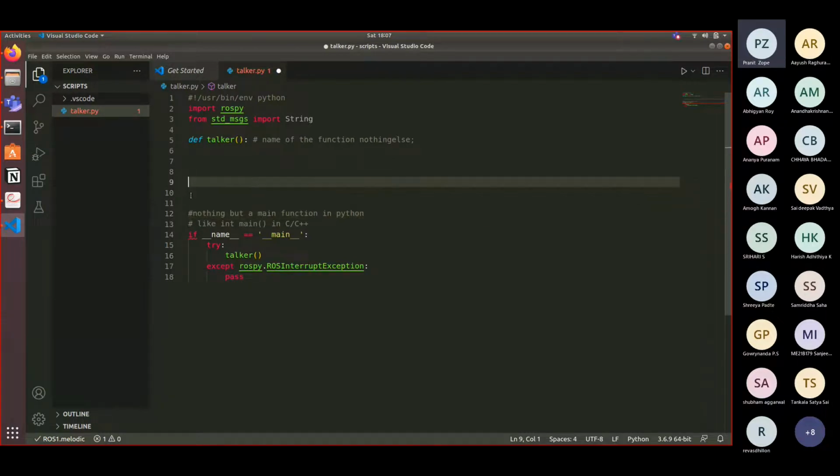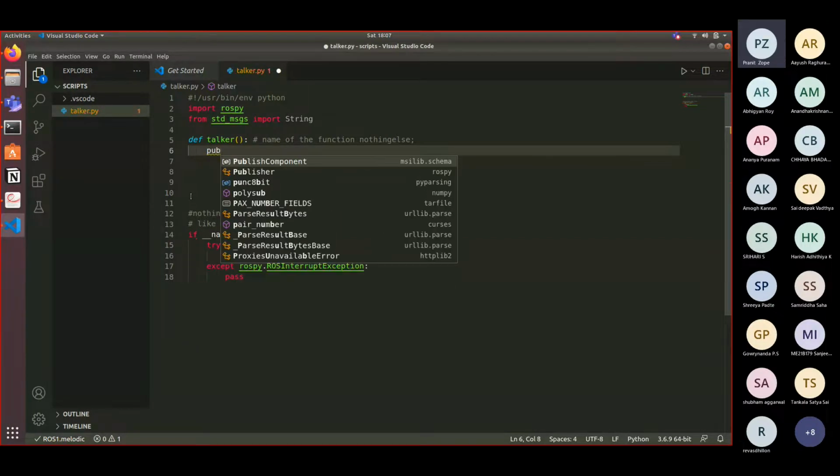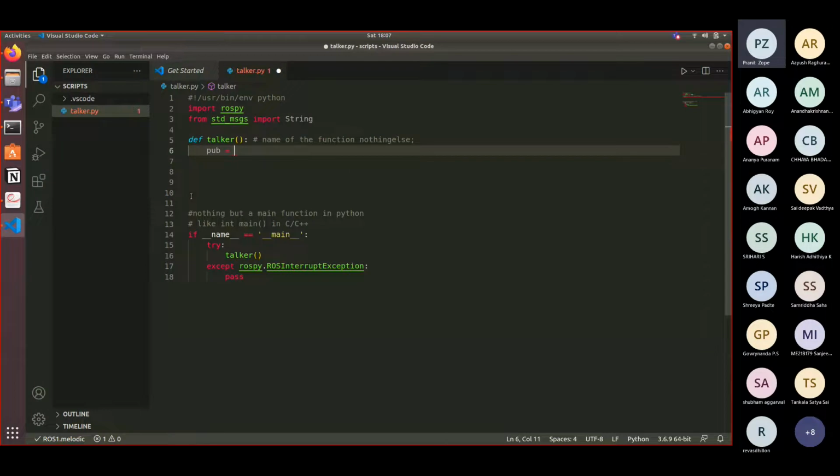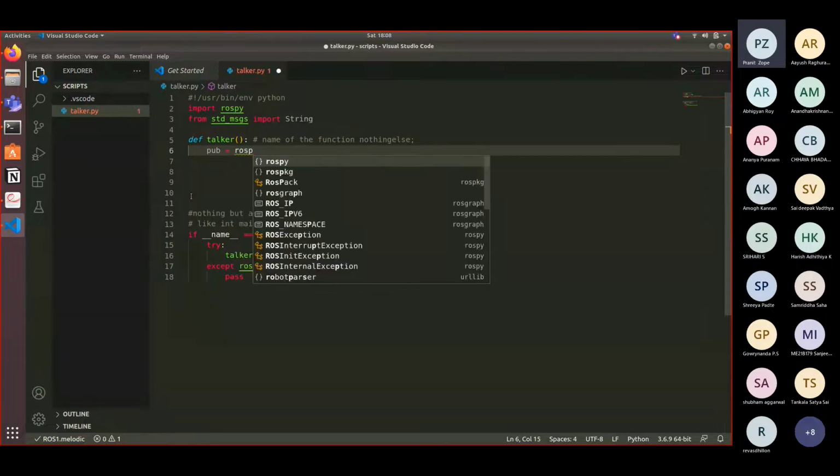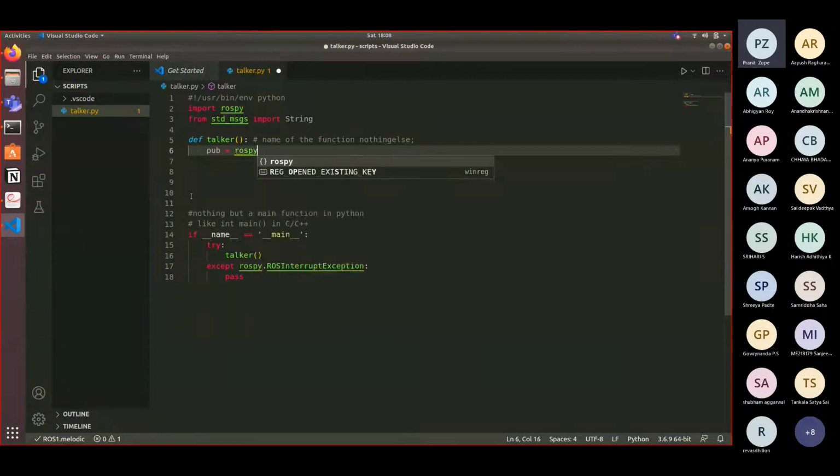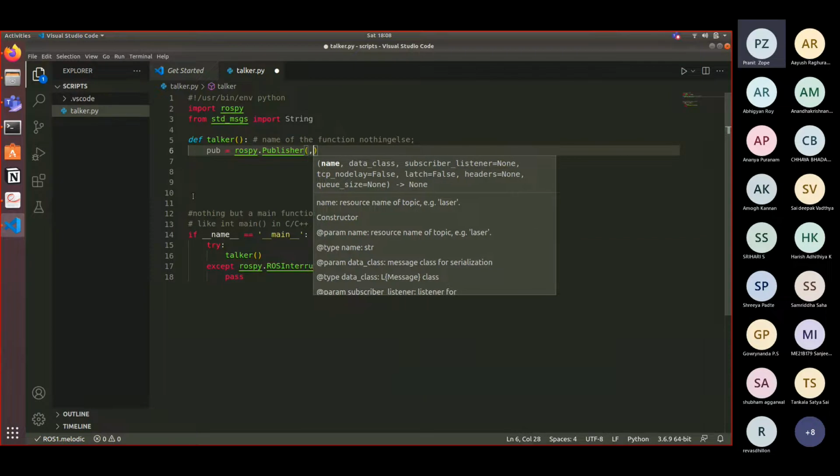Just the syntax is different, because that's why it's looking a bit tough. Okay, now here I'll create an object called pub. This is a publisher wala pub, not any other pub. In the beginning you might feel that this code is going above our heads, but when you read through it you'll understand.